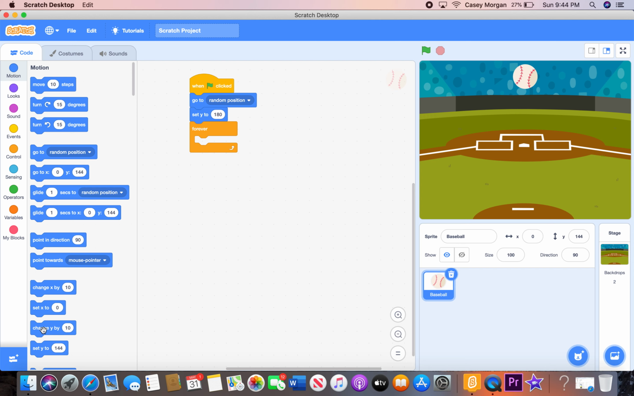In your case, you might have a different number here. That's okay because we'll be changing it. Be very careful you're using the change y by and not the set y to. We're going to click in the text box for the change y by and type in -5. What that's going to do is the ball is going to fall at a speed of -5.